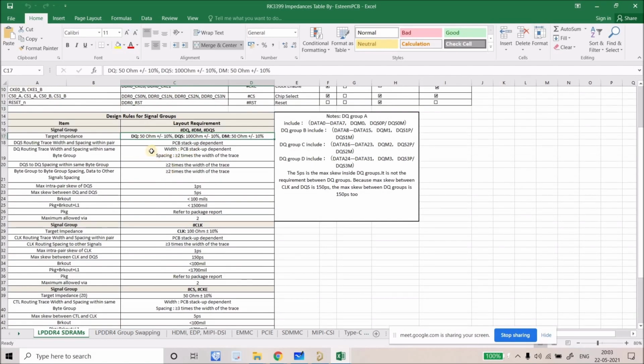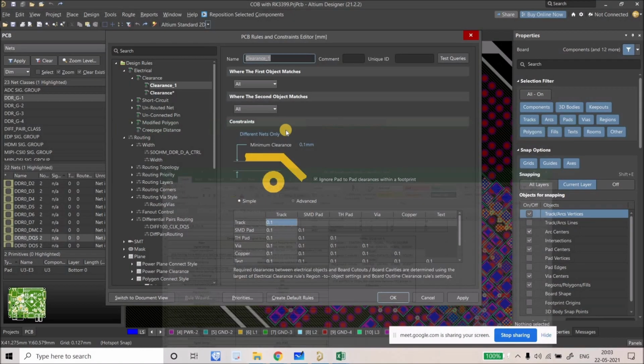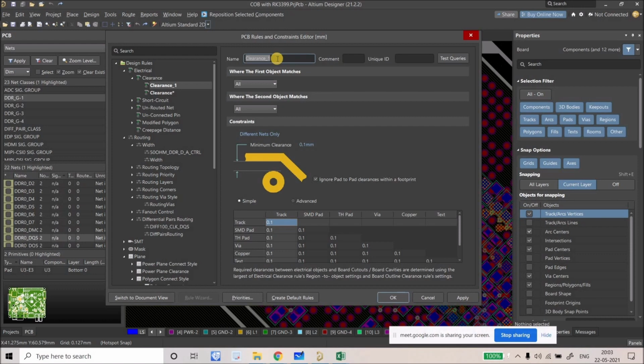You have to read this. It says DQ routing trace width and spacing within the same byte group. They are talking about within the same byte group. After that, they talk about different byte groups and other signals. So how are we going to implement these 3 design rules together? Firstly, this design rule is for the byte group, so call it DDR data byte group.